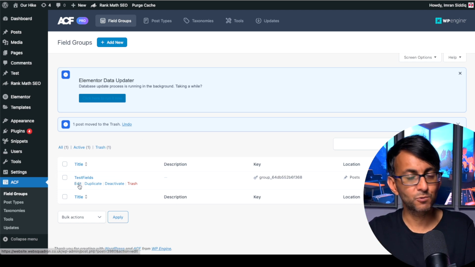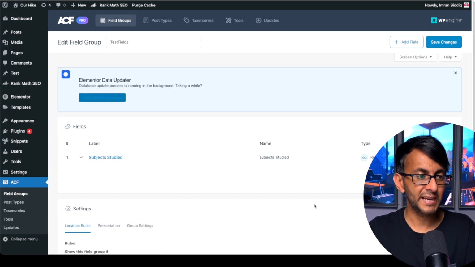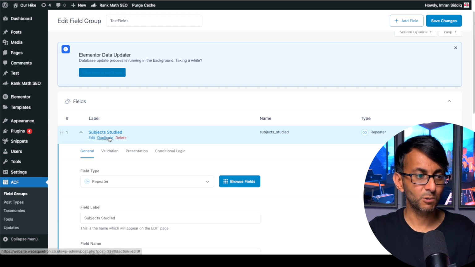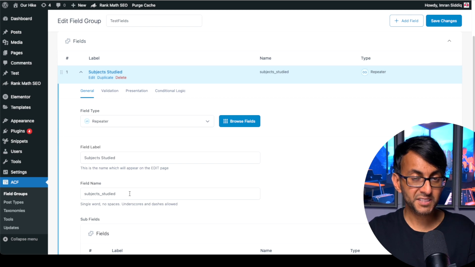We have a field group over here called Test Fields. I know, not very imaginative, and it applies to the post. Let's just go and hit Edit. I have gone and created my repeater field. So here is the field. It's called Subject Studied, but here's the important bit.